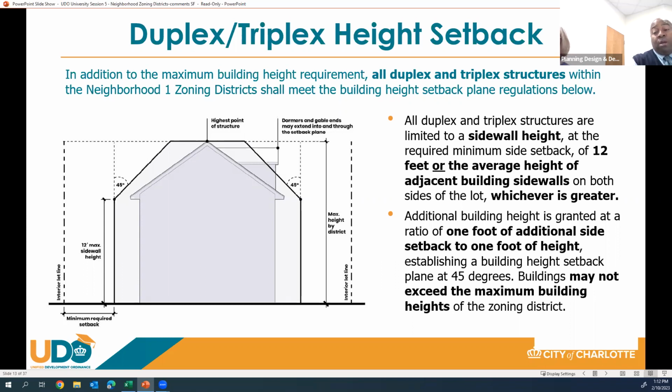And if it fits inside, typically, as long as it's meeting the other standards in the ordinance, we would be able to review it and approve. And then it gives you some exceptions for dormers and gables that may extend through the setback plane, which is what the details are showing on the plane here on this drawing.